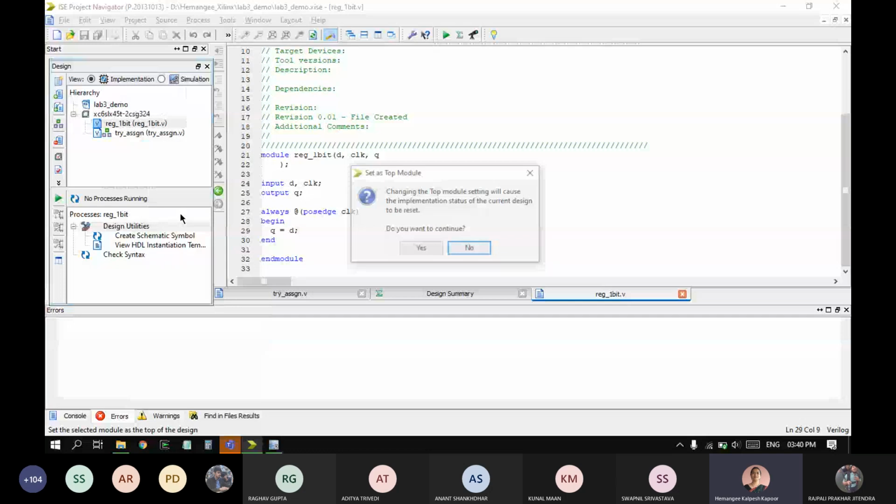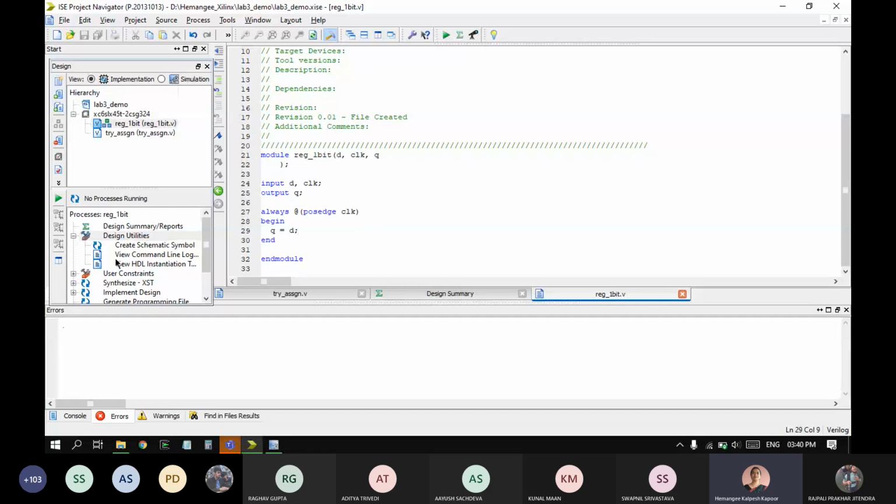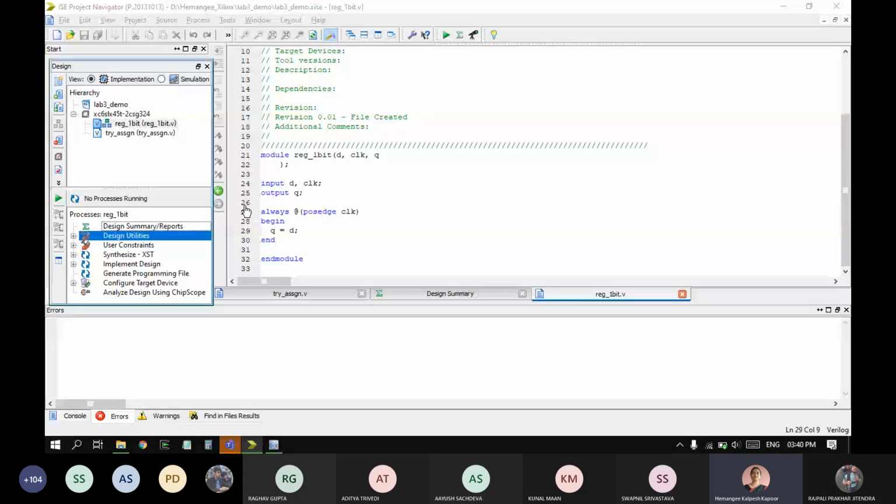Ma'am, can you explain the always statement? So the always statement, always at, so this at is saying the list of parameters, and then I have pos edge, positive edge, otherwise you can say neg edge, negative edge. So either at positive edge or at negative edge. If it is a positive edge triggered flip-flop, you have to say pos edge. If it is a negative edge triggered flip-flop, you have to say neg edge, and then give the variable.